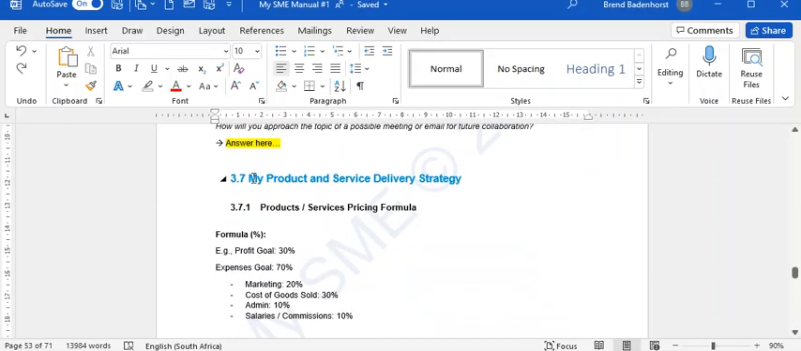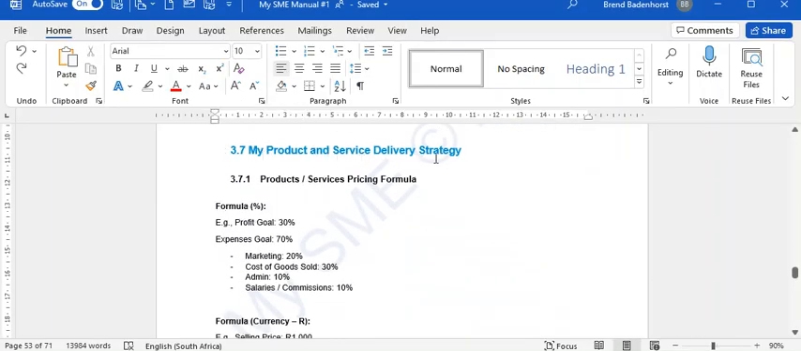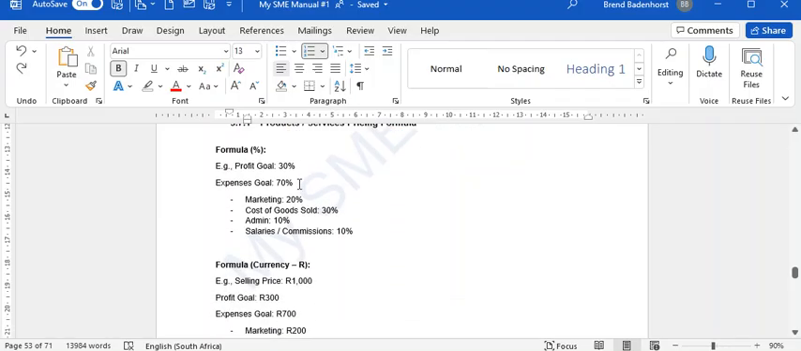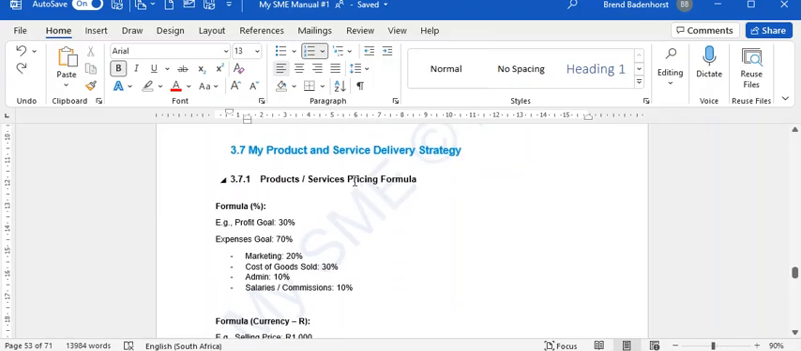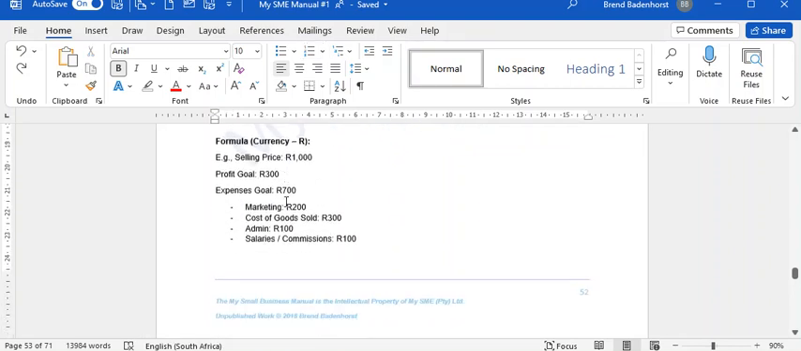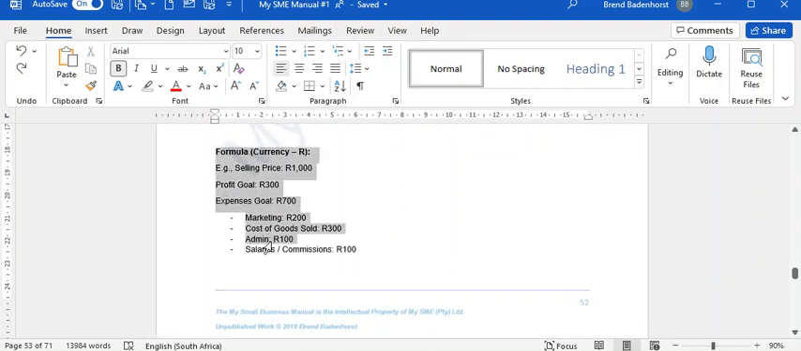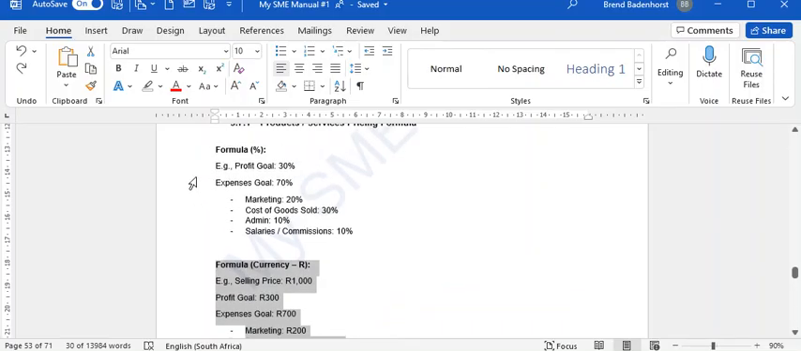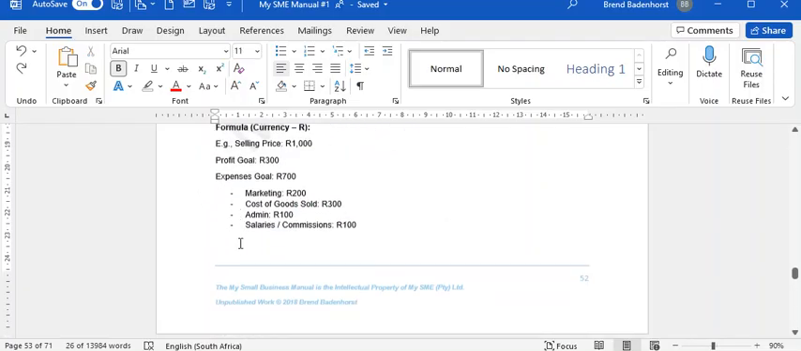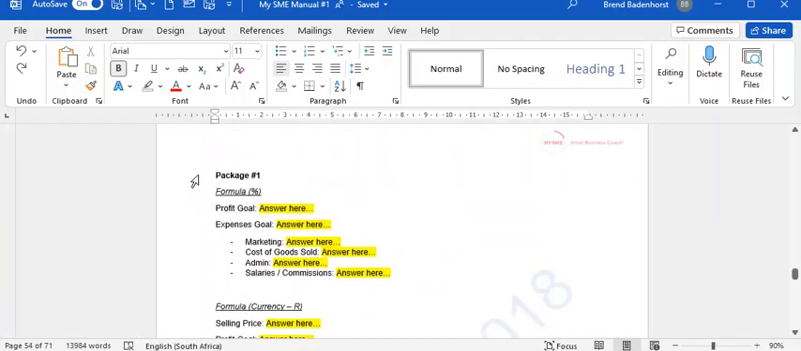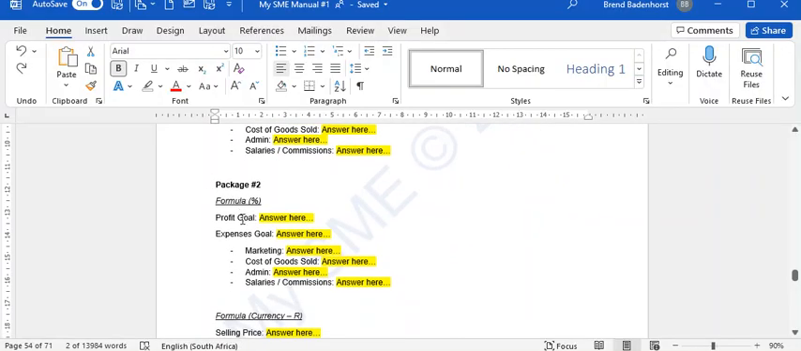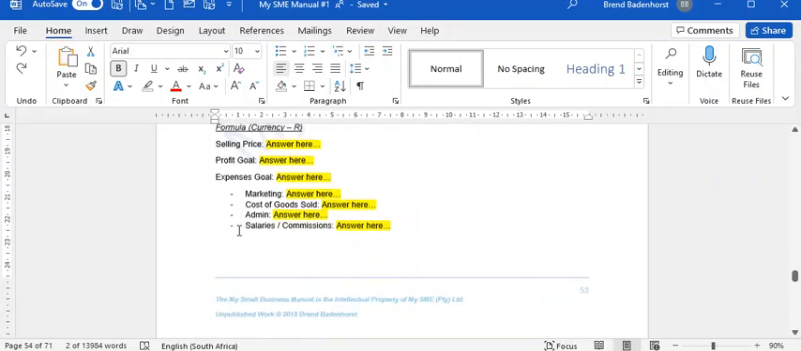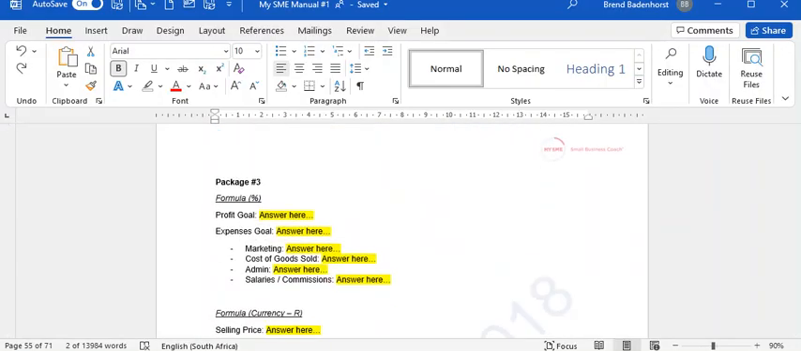We're at 3.7 now, which is my product and service delivery strategy. And remember, we did the pricing formula in module 1. So by now you should know exactly how this formula looks. I've just added this as an example. And you should populate package 1, 2, and 3 based on the projections we've already done in module number 1.